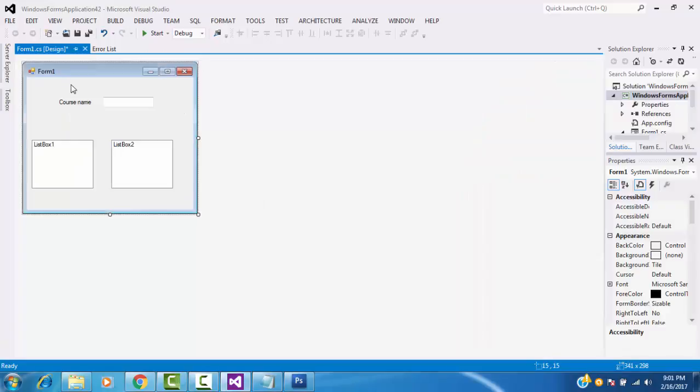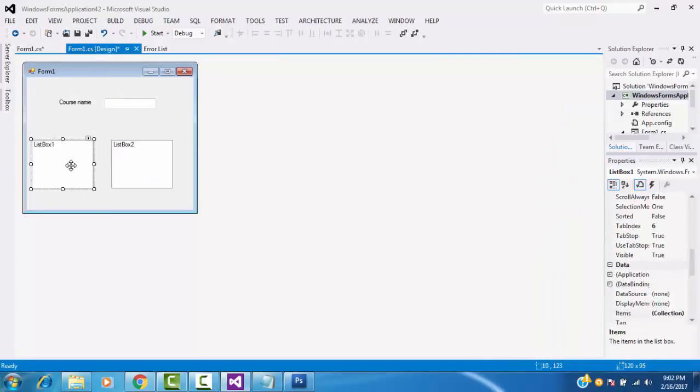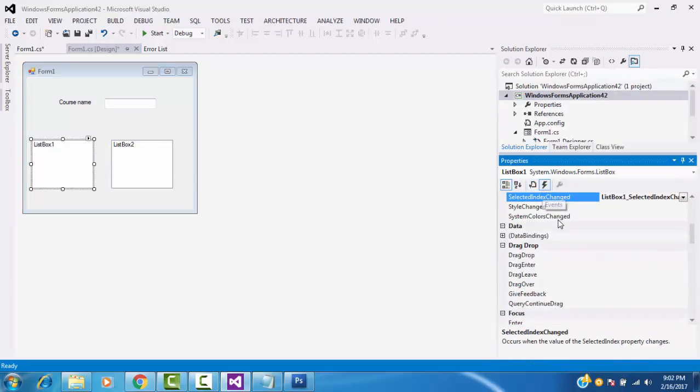Let me show how to do the same programming in C#.NET. I already designed the one here. First I'm going to select this ListBox1 and double click. If you double click, it will go to the coding view. The event will be ListBox1 SelectedIndexChanged. Otherwise you can get this event by selecting the list box and going to the events. Here the default will be this one, SelectedIndexChanged.